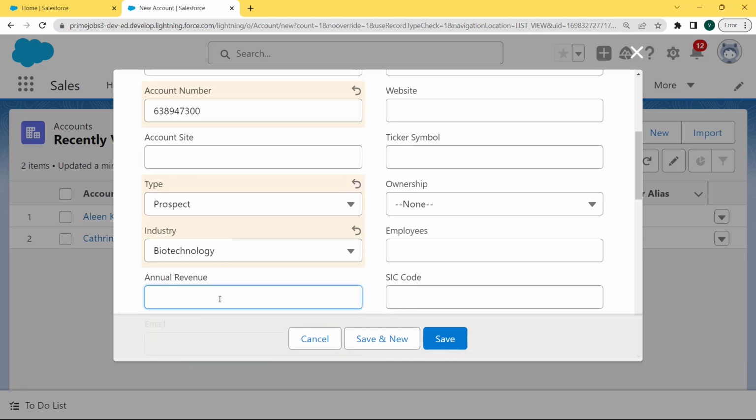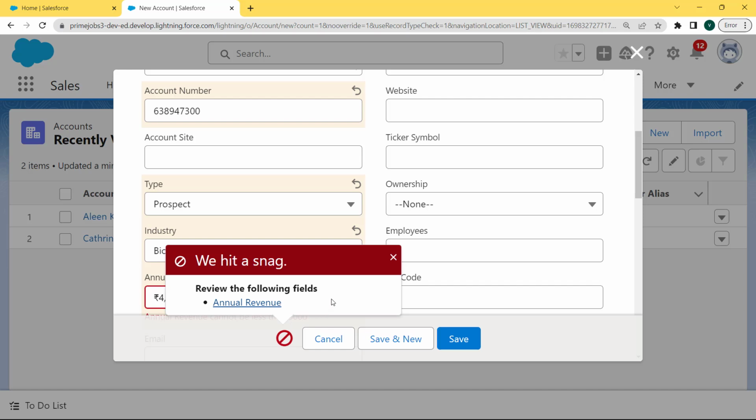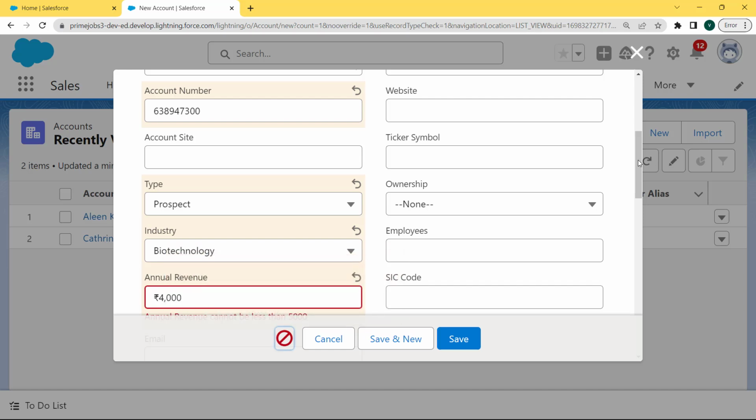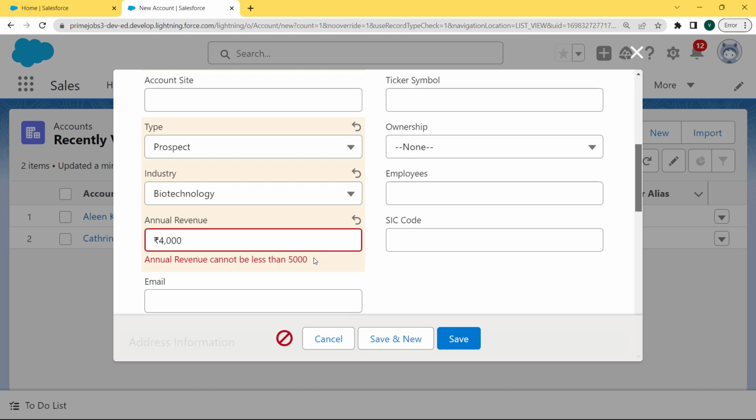After selecting the industry, now enter the annual revenue. Here we are entering the annual revenue as 4,000. When we click on the save button, the error message pops up. Review this error message, and the error message is: annual revenue cannot be less than 5,000.